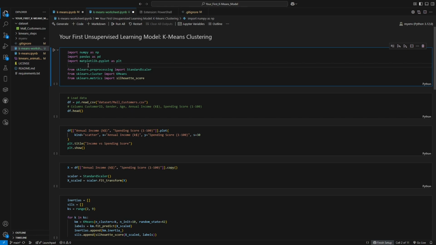From scikit-learn, which is the main machine learning library in Python, we're going to import three key tools. That being standard scaler, which puts all of our features on the same scale. K-means, which is the clustering algorithm we're learning about. And silhouette score, which is a way to measure how good our clustering is. To get started, we'll load our dependencies.